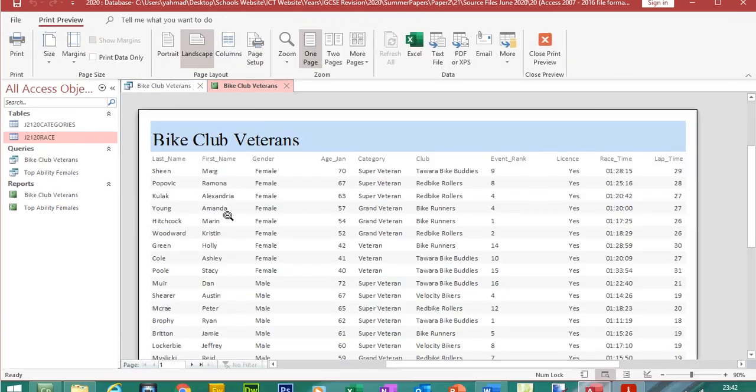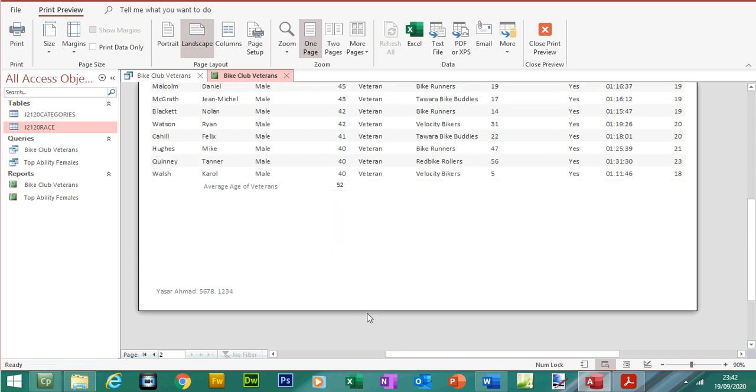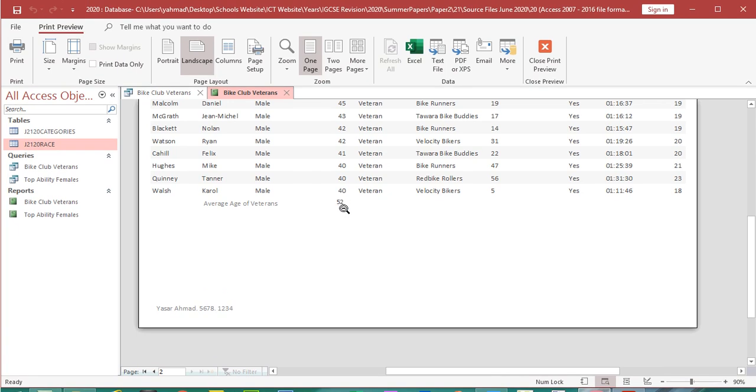Then again go to print preview. If you go to the bottom of the page, here's the details on this page, and then the details on this page as well. Here's a label to the left of this average here, which is shown as an integer.